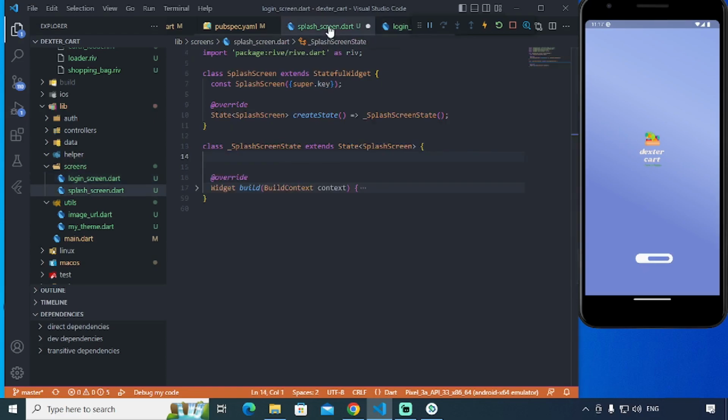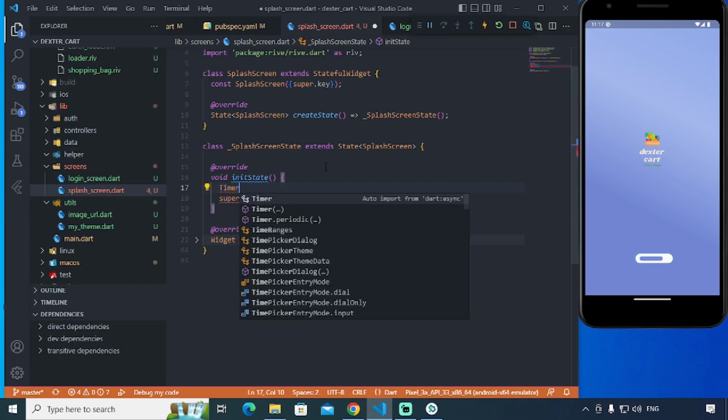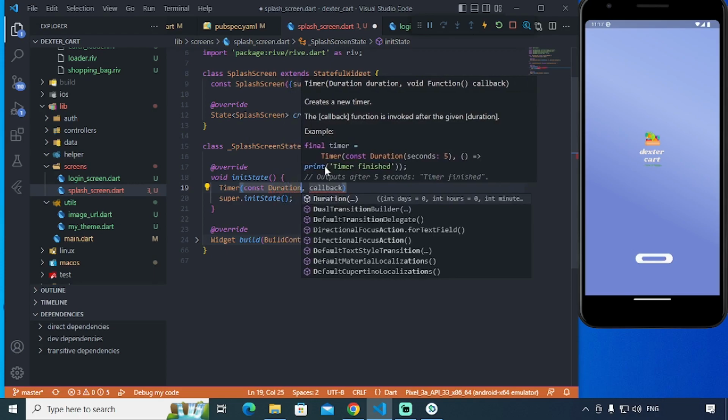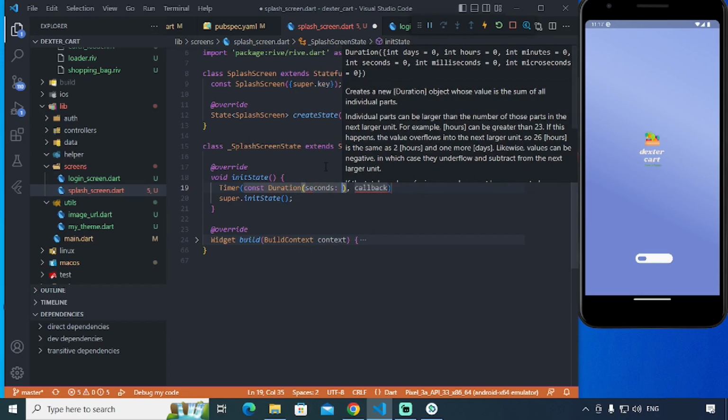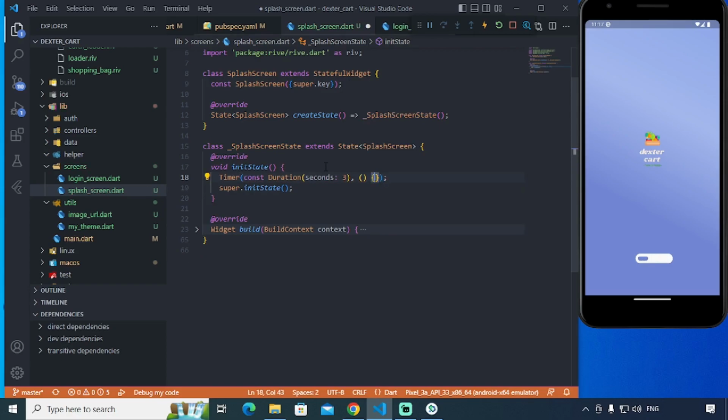So how to navigate to the next screen without human interaction or after completing some tasks. So we will be using initState. The initState will be invoked as soon as the class is initialized or called. So for this, we can use a Timer, which is defined in dart:async, and we can give the duration. So for the duration, we can say 3 seconds, and the callback will be responsible for what will happen after the duration is over.